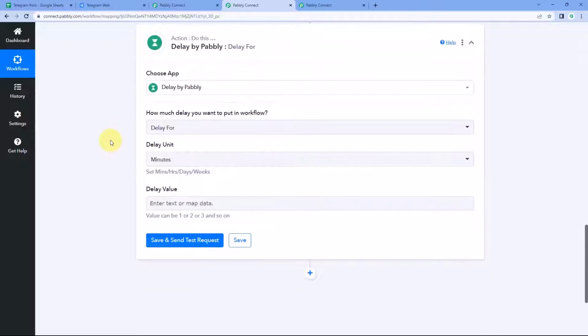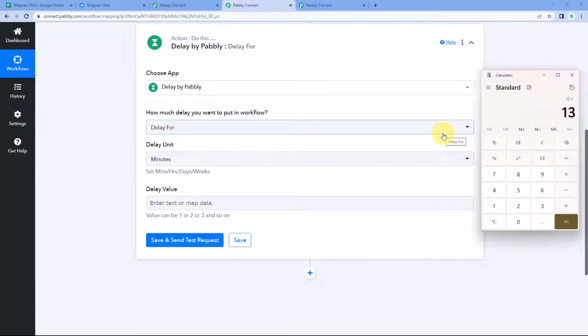Delay is a feature or module of Pabbly Connect using which we can add delay in our automation workflow. So after selecting delay by Pabbly, here in how much delay you want to put in your workflow, we are going to select delay for and in delay units, we are going to select minutes. So we have to basically convert 13 hours and 15 minutes. So let's convert it. 13 into 60 is 780 minutes.